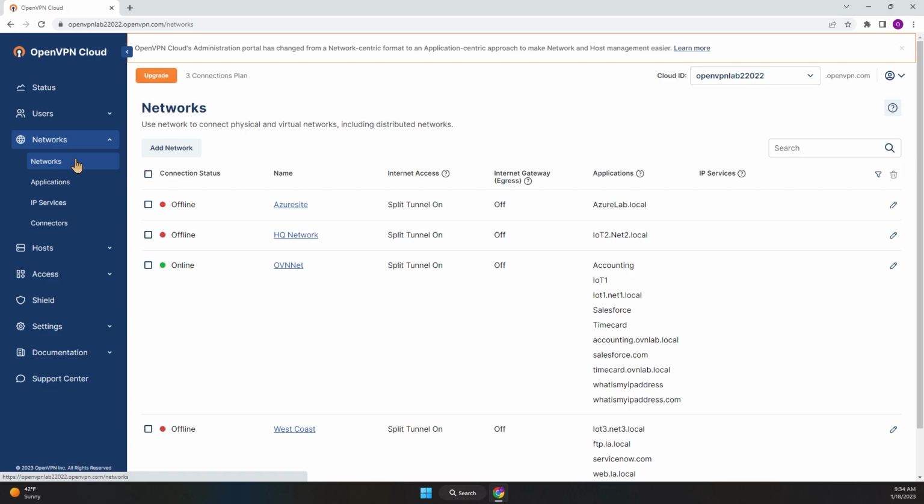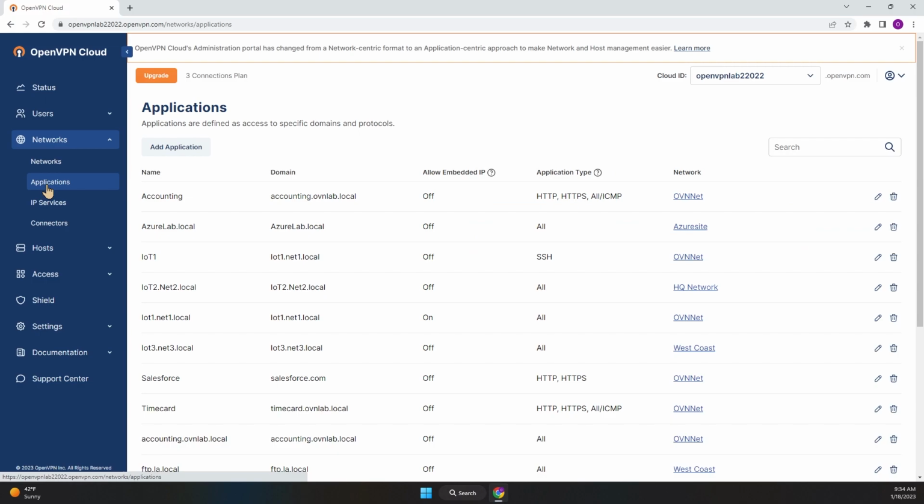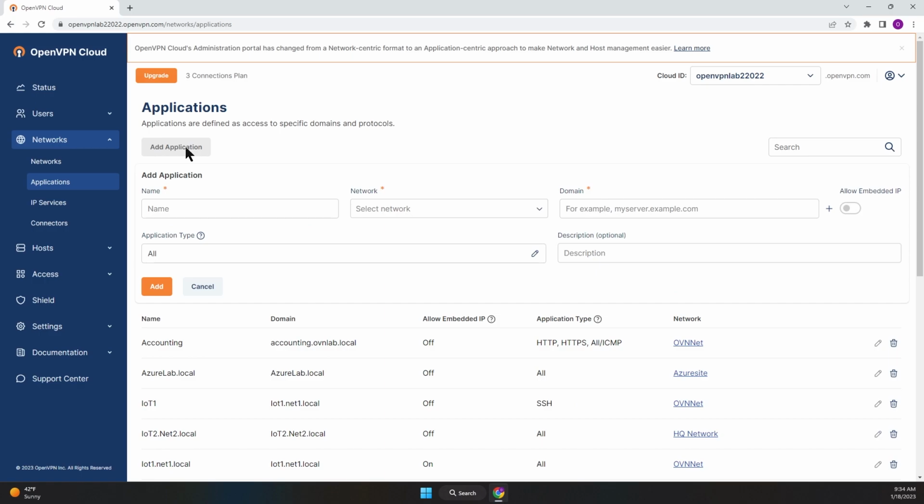This new UI not only encourages admins to use ZTNA, but also streamlines the experience of defining applications and services. Now, administrators can route to networks and hosts by creating public or private applications using only domain names, without the need of configuring IP routing.